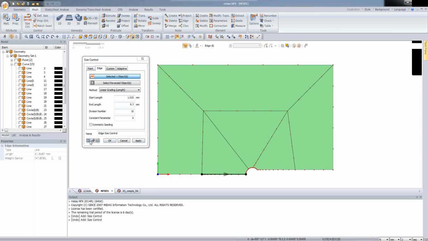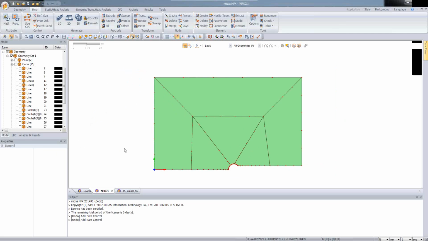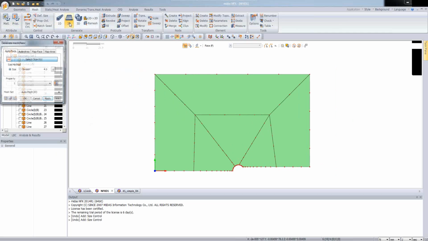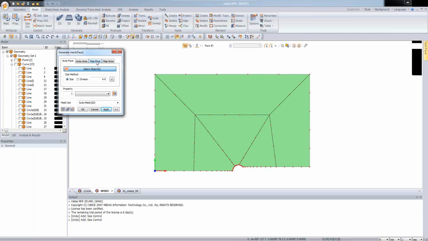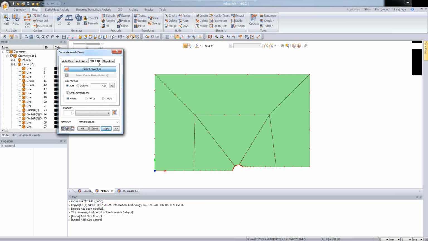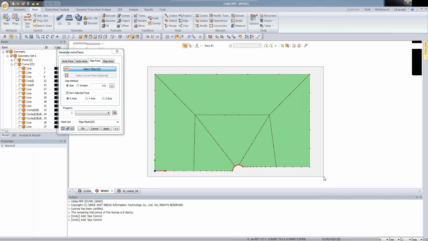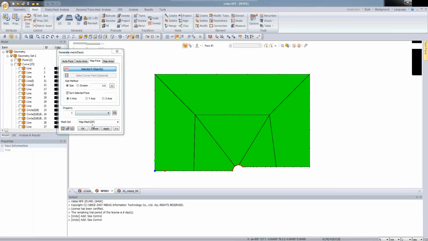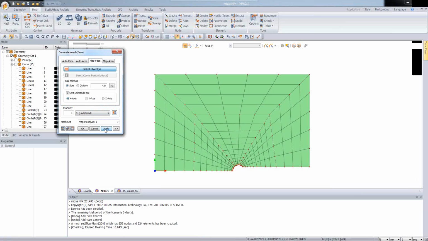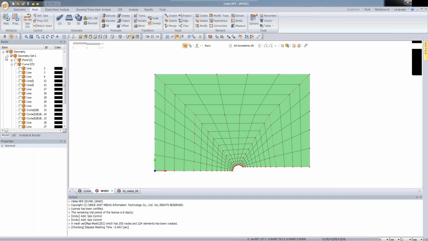To avoid mistakes, we can use this preview button. So if something is wrong, I can change my selection. Right now it seems to be fine, and it looks fine as well for the other curve. So right now I'm going to the mesh, and from map face mesh, I'm selecting all of these faces, and I'm clicking on apply. So our mesh has been generated at this moment.